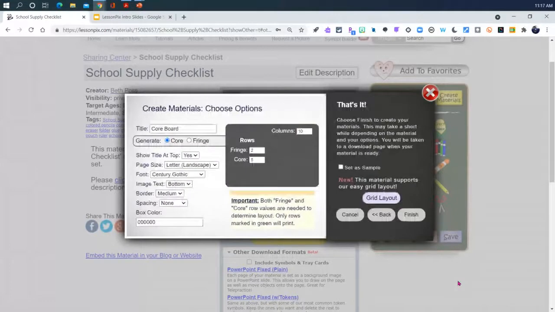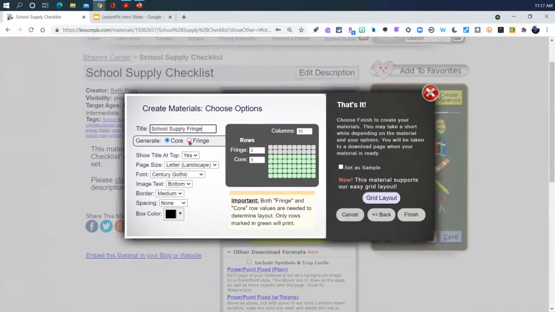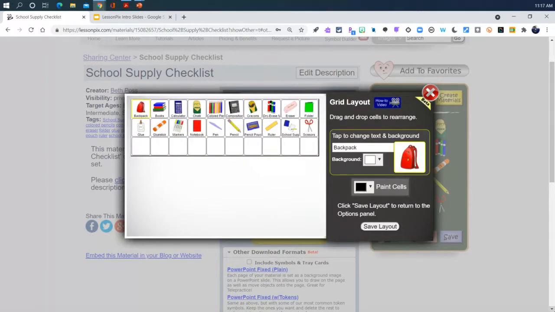I'm going to go ahead and click next, and I'm going to title this my school supplies fringe vocabulary. I'm going to make sure that I choose that I am making a fringe board. It is right there, and I'm probably going to go ahead and have this one be three columns. I'm sorry, 3 rows. Need to make sure, and with this I have the option of a grid layout where I can easily rearrange. So I wanted that generic school supply there.